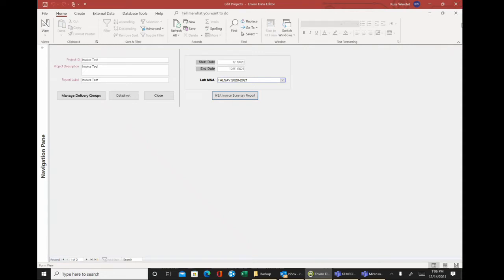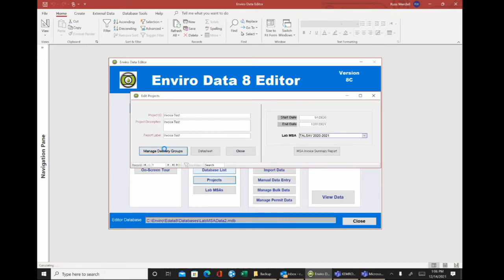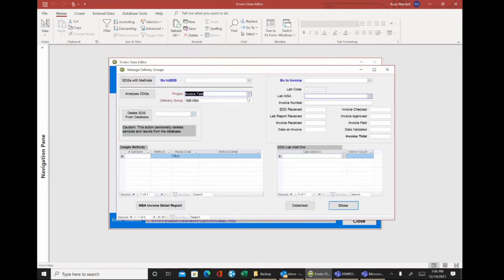We'll come back to this because we're going to import some data. But back on managing delivery groups, I can come to this form. I have a project named import test, and I can add as many delivery groups as I want to this project, and I can go to one that's already assigned. And so here I've imported the delivery group, and I've filled out the invoice information for it: the invoice total, the invoice number, dates, and all that.